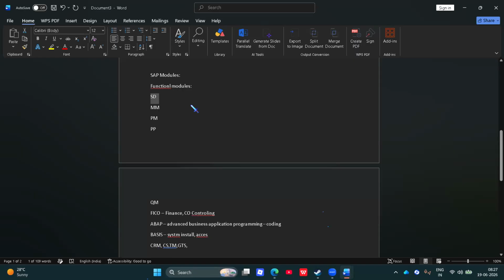But I worked a total of 15 years only in core SD, and CS and TM lightly. I did not completely move to the TM or GTS modules. It was not even required, because if you know SD topics and SD functionality very well, then you will get jobs. You don't need to go for the advanced modules. Once you have hands-on experience in SD, later you can think about it. So far, you don't need to think about these advanced modules.